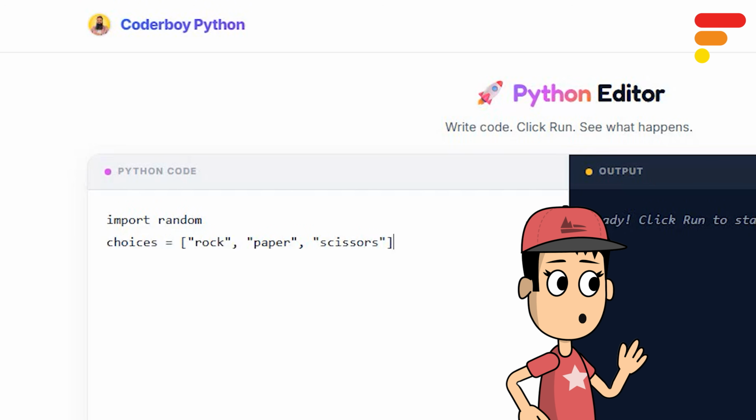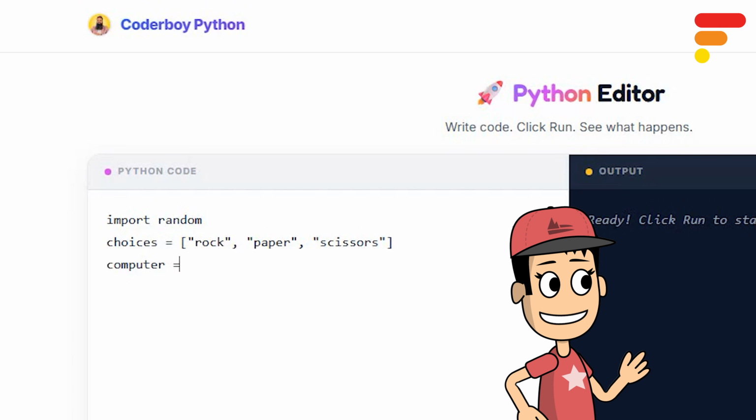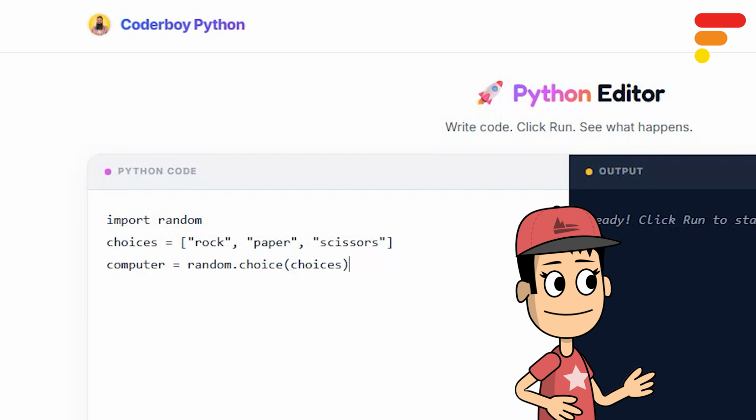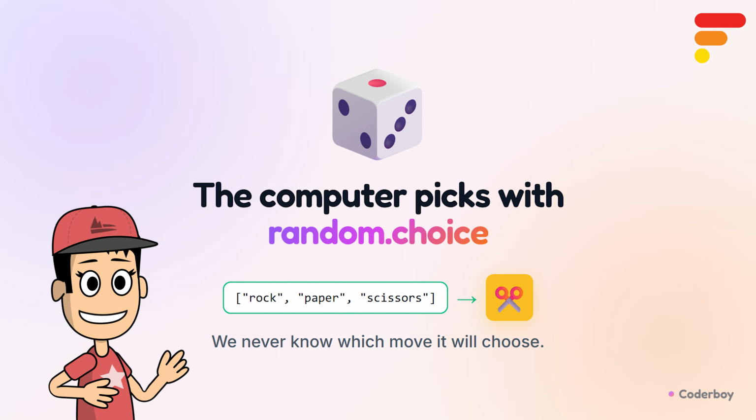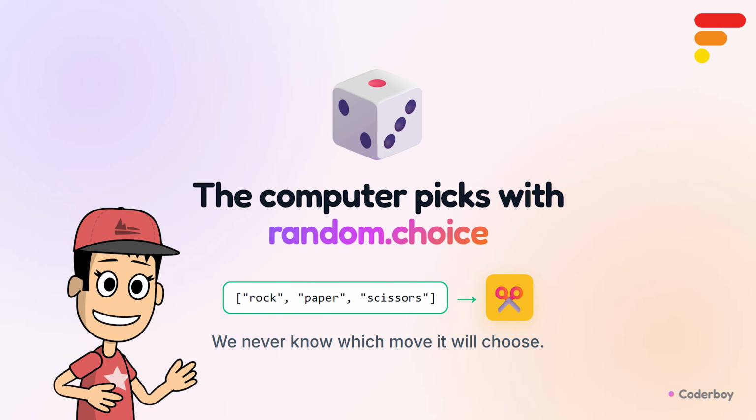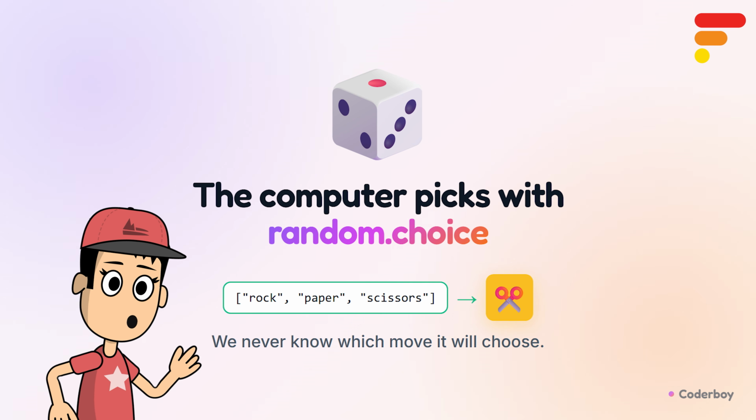Now we want the computer to pick one move from this list. Type computer equals random.choice open bracket choices close bracket. This line tells Python to pick one random item from the choices list. The computer might pick rock or paper or scissors. We do not know which one it will choose, and that makes the game fun.